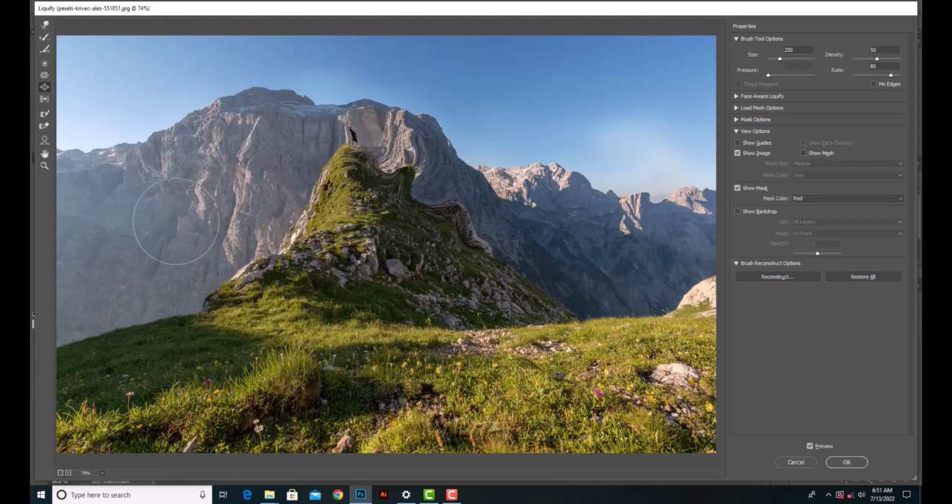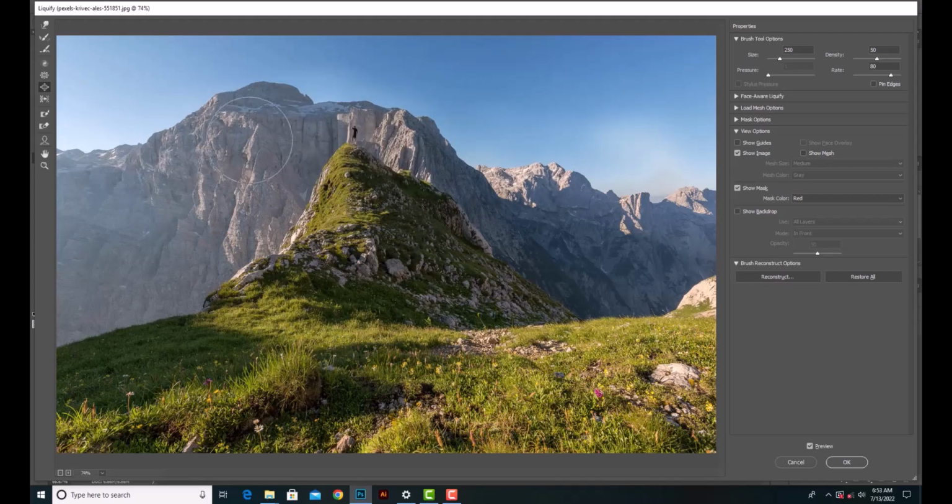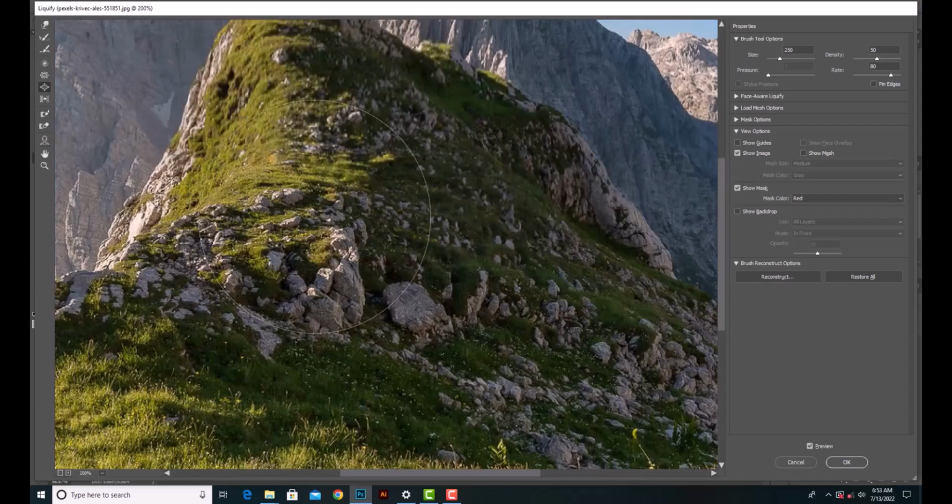Here we can see it in demonstration. Another important tool I would like us to consider is the freeze mask. Now the freeze mask, let's suppose we have a detail like this.